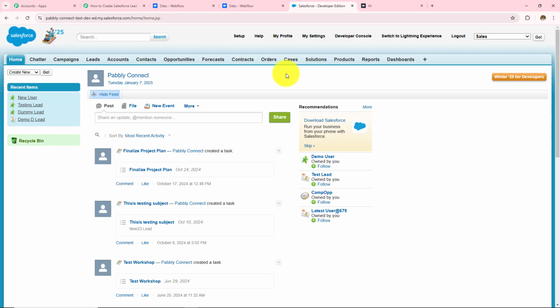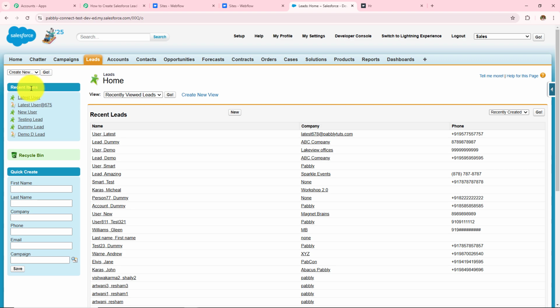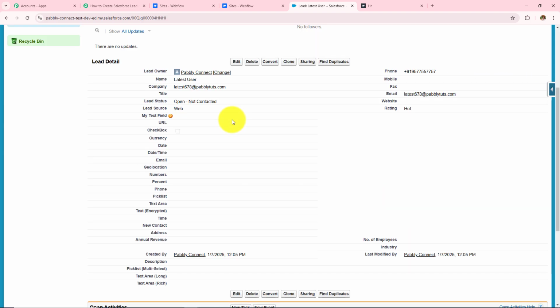So this is the home page of Salesforce, and on the top where I can see all these options, here I am going to click on this leads, and here I can see under this recent items I have created this latest user. So let's open this. The email address that we just entered was latest678@pablitudes.com. Phone number was this, name was latest user.